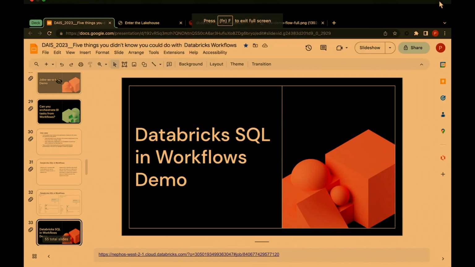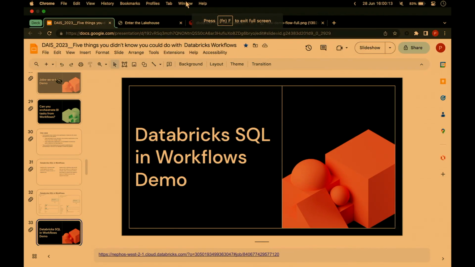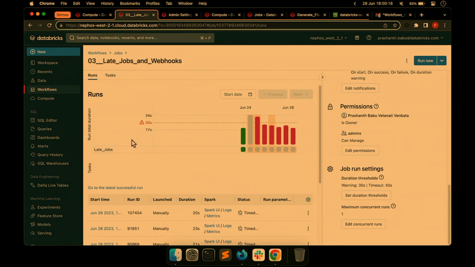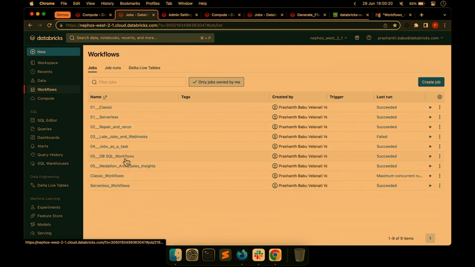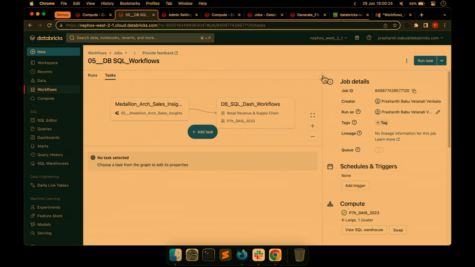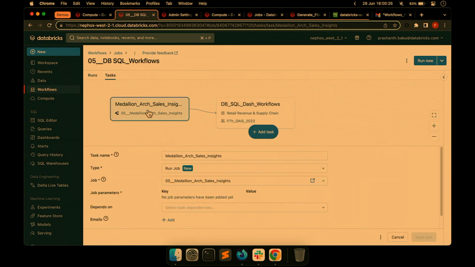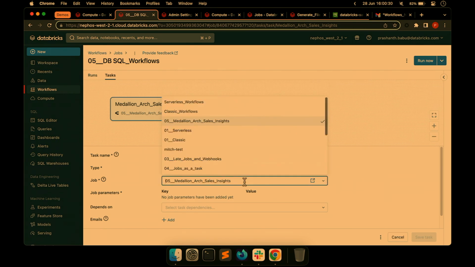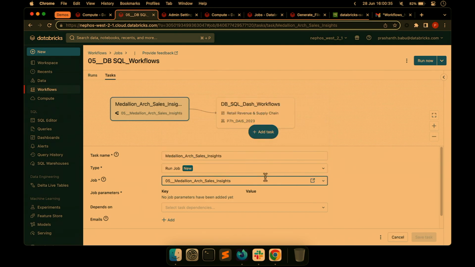Now, to showcase all this in one single demo, I will quickly jump to DB-SQL Workflows. So this is DB-SQL Workflows. As I said before, this is the medallion architecture job. I selected run job. The moment you select run job, Databricks shows all the tasks which are jobs, all the jobs.